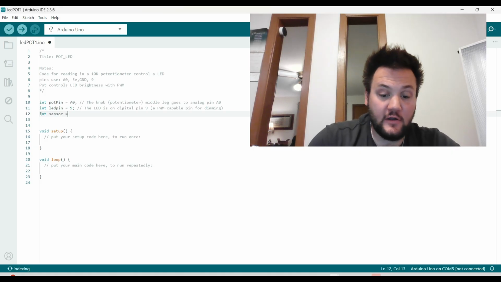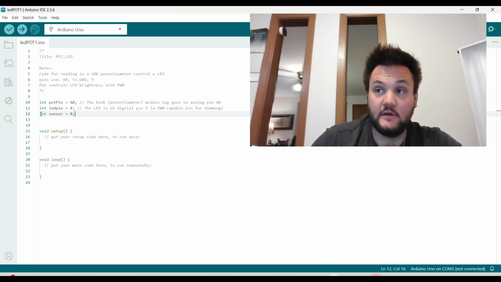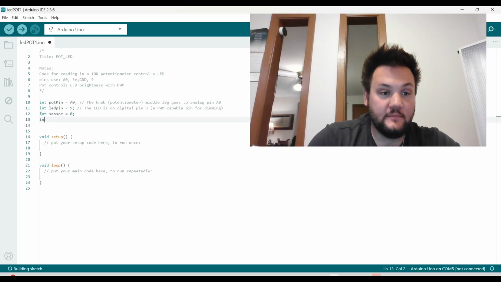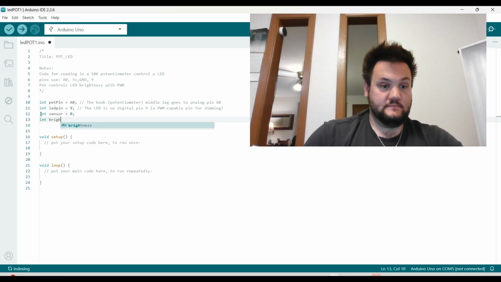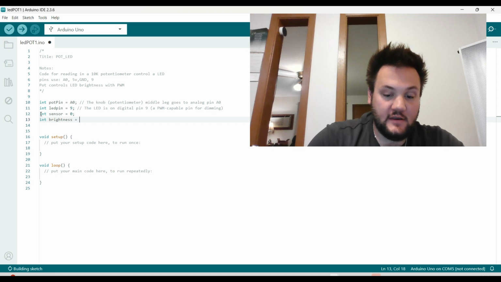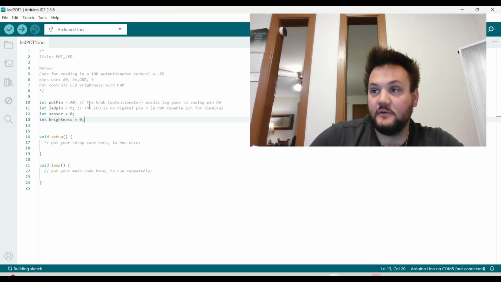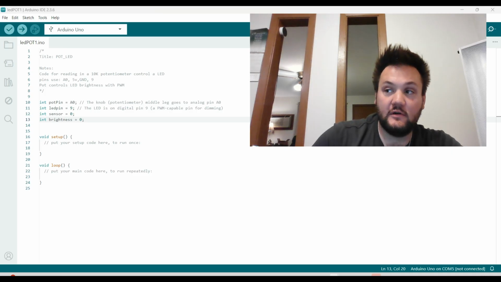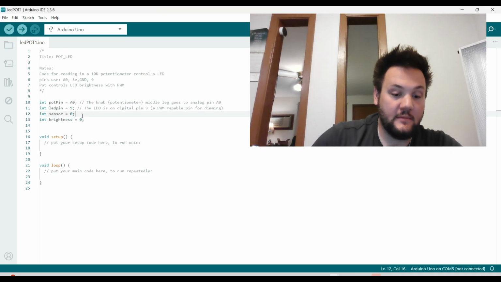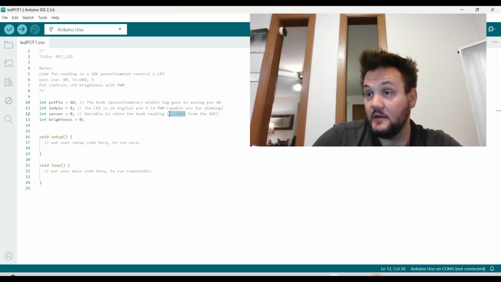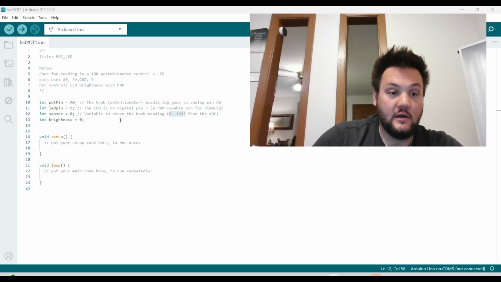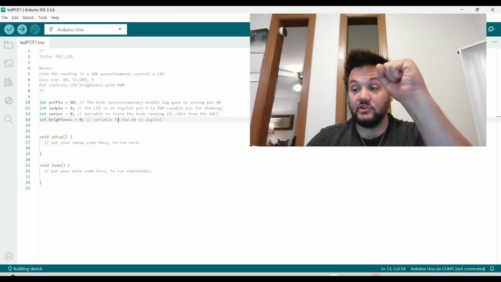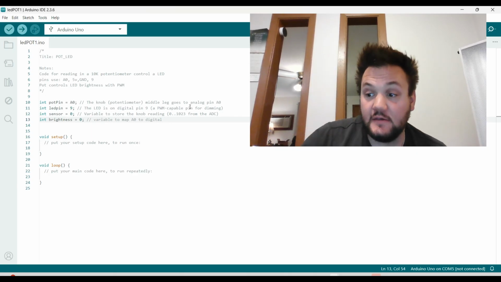And we'll just set that equal to 0 to start with. And then we're going to go another one, and we're going to call it brightness. Say brightness, and we're going to set that equal also to 0. And then this one is just for a variable to store the knob data, the potentiometer data, and that data was from 0 to 1023. And then we need another variable to map and store analog data to digital data, and that's brightness.